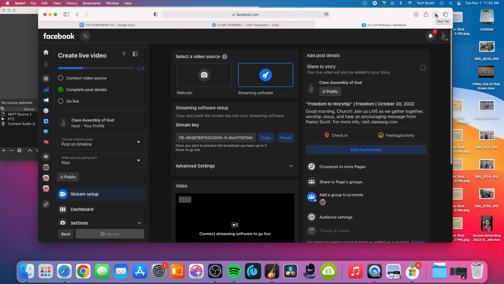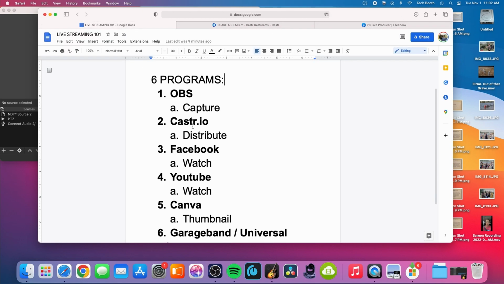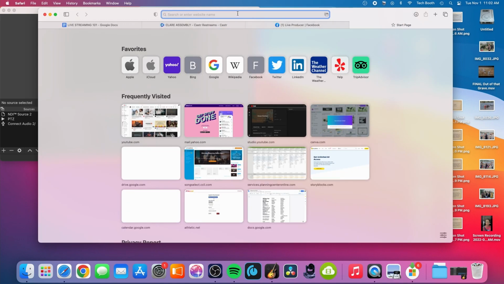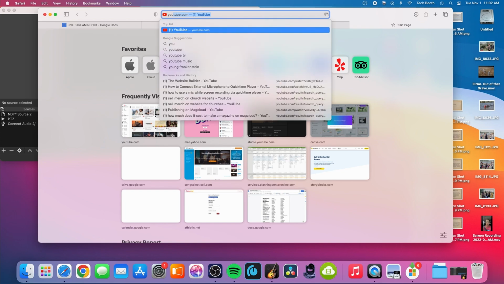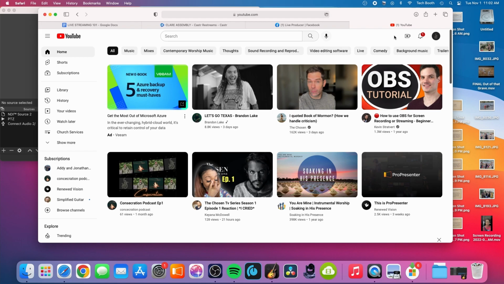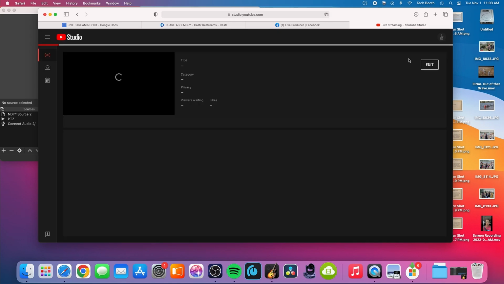So next we go to YouTube. Remember our flow. We have OBS, Caster, Facebook, YouTube. So Facebook and YouTube are going to be the places where people watch our stream. We also stream it to our website via YouTube. So YouTube is important. You can go to youtube.com, and then up here we're going to hit the create button and go live. So create button, go live.